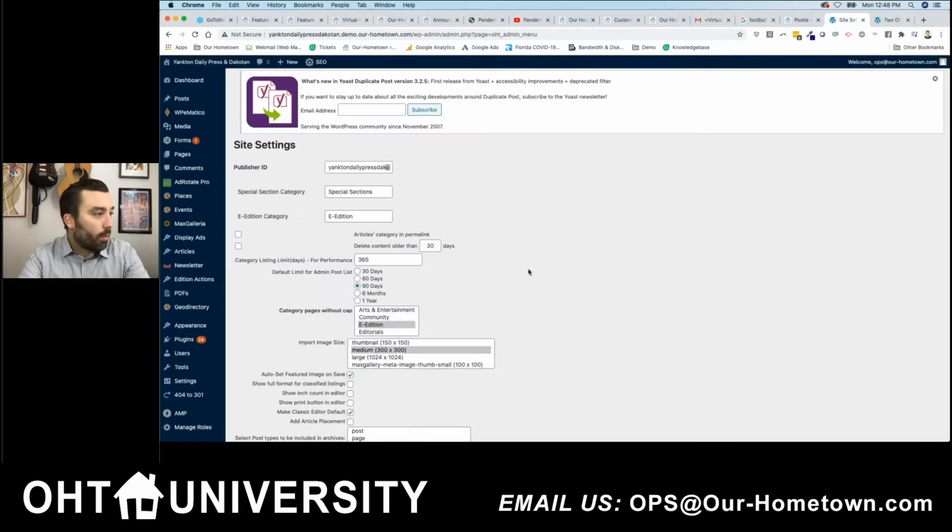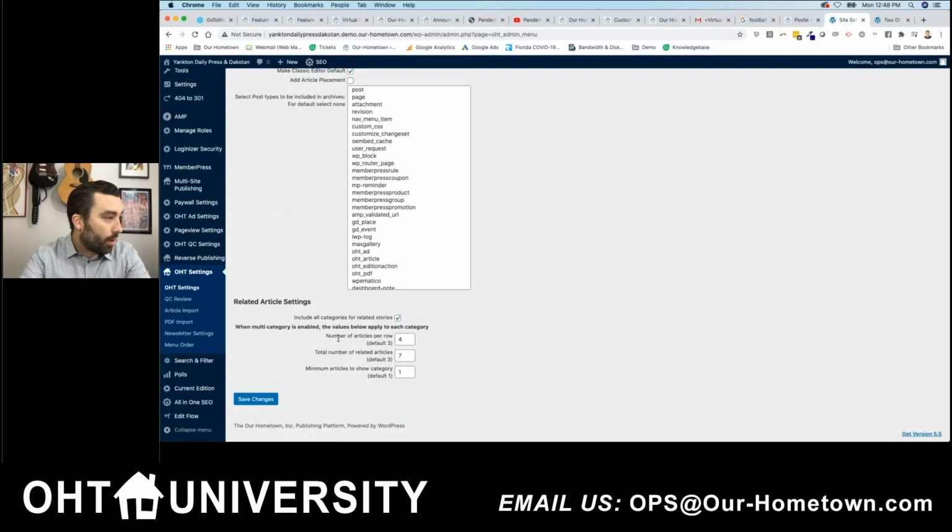So now that we've got our multiple categories in there, let's play around with these other settings. When multi-category is enabled, the values below apply to each category. Number of articles per row. The default for this is 3. Okay, and then we've also got total number of related articles. So this would be per category. So you can basically, as we'll see, this is kind of set up in a kind of uneven way.